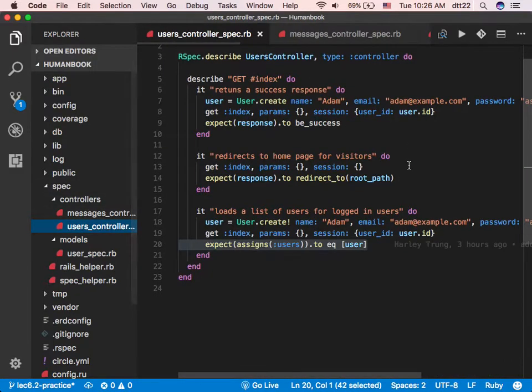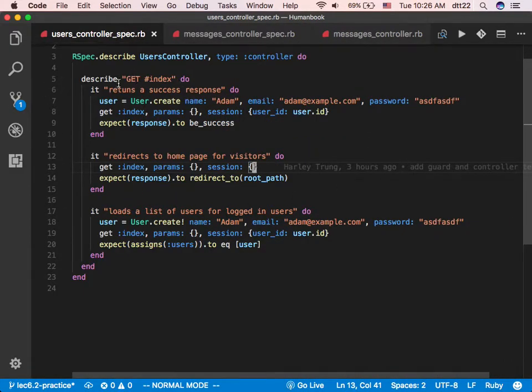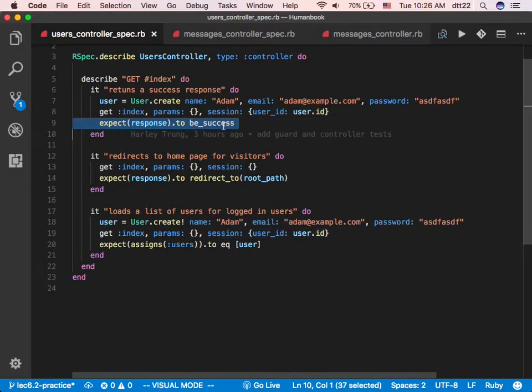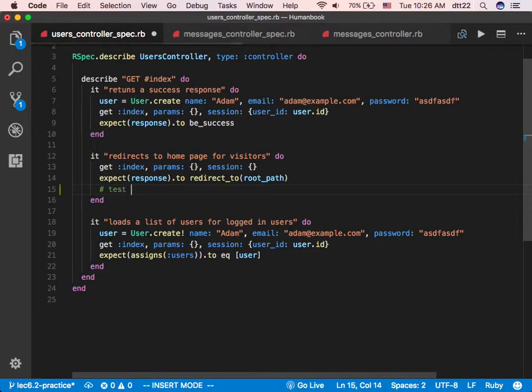Spec users controller. So I test it like this, right? I'm testing the index action. I say that if you go there and you log in, ta-da, you should be able to see the whole page display. We good with that? If you go to the page and you're a visitor, this should redirect to the root path because I don't want you to see my users. In fact, you can also test for the flash error message, to be access denied if you want.